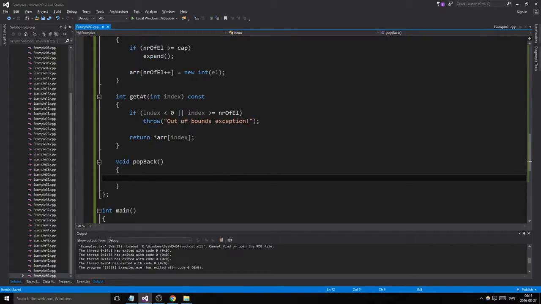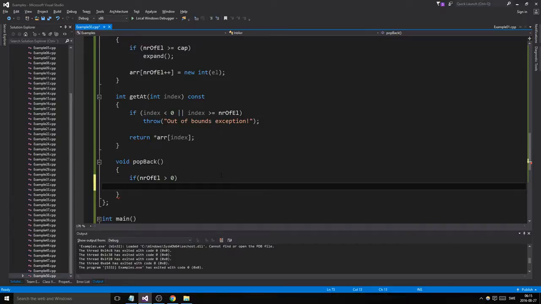And then pop back is if number of elements is larger than 0. Here we'll actually just do number of elements minus minus. Or actually no, this is where it's important to delete because we want to free up space. Number of elements minus. Oh, what am I doing, dude?